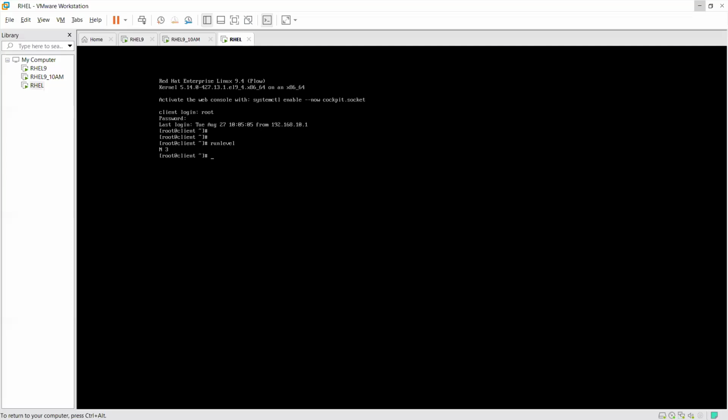Okay, right, thank you. But real-time servers are running with 3 only, not 5, because they don't want a graphical user interface. For security reasons, they will take the command line interface only. Okay, right, thanks.